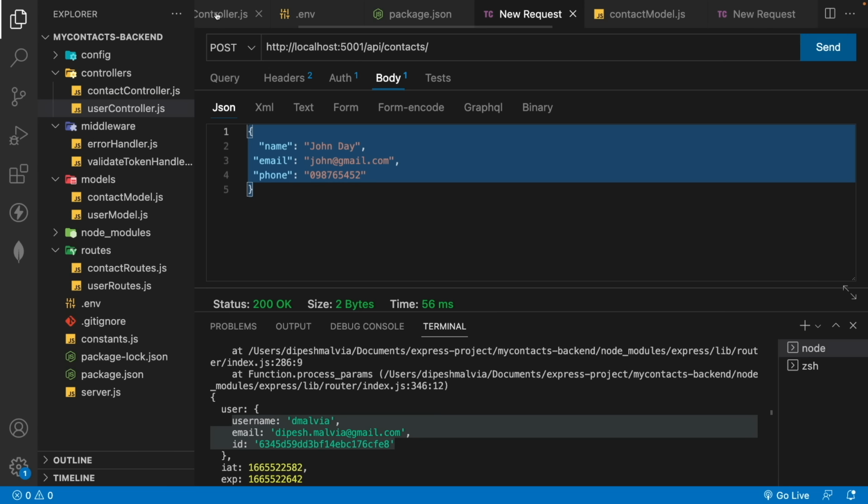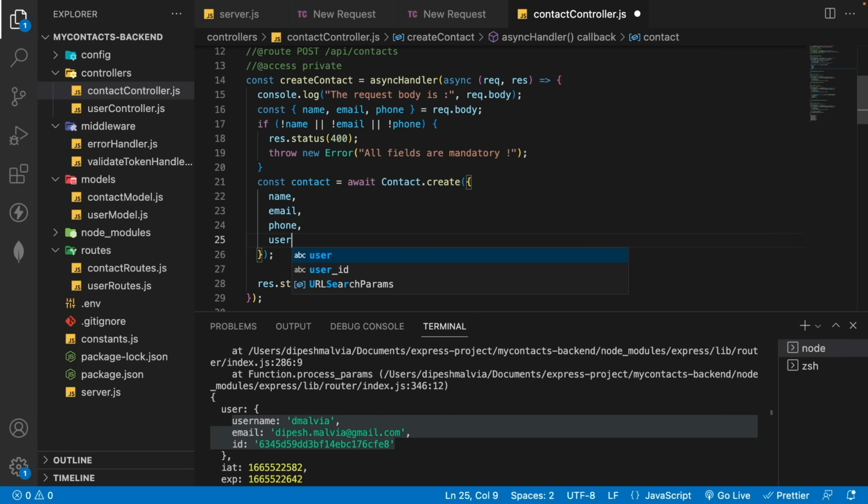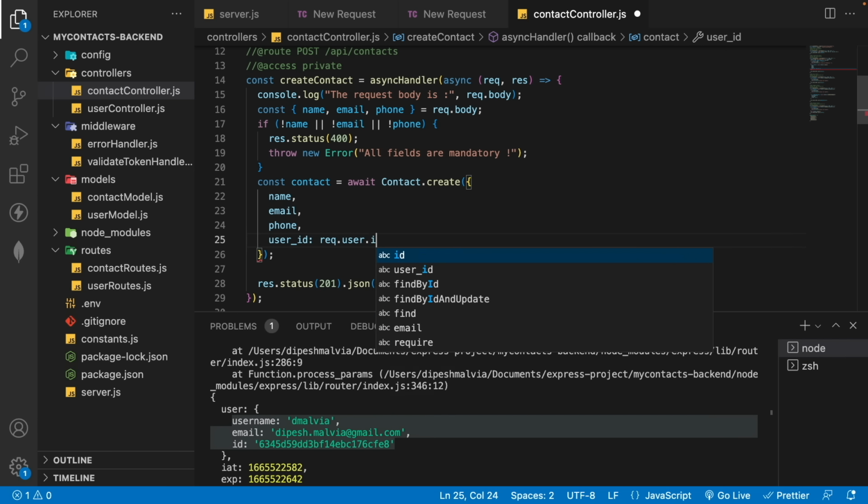So let's go to our controller first, not the user controller, we need to go to the contact controller. Let's close the package.json, let's close the environment variable file, let's close the contact model, and we are now only interested in the contact controller. Now in the contact controller, whenever we want to create a new contact, we need the name, email, and phone number, but along with that we will also need to associate the user ID of whoever is creating this. So I'm going to have the user ID, and this user ID will be equal to request.user.id.